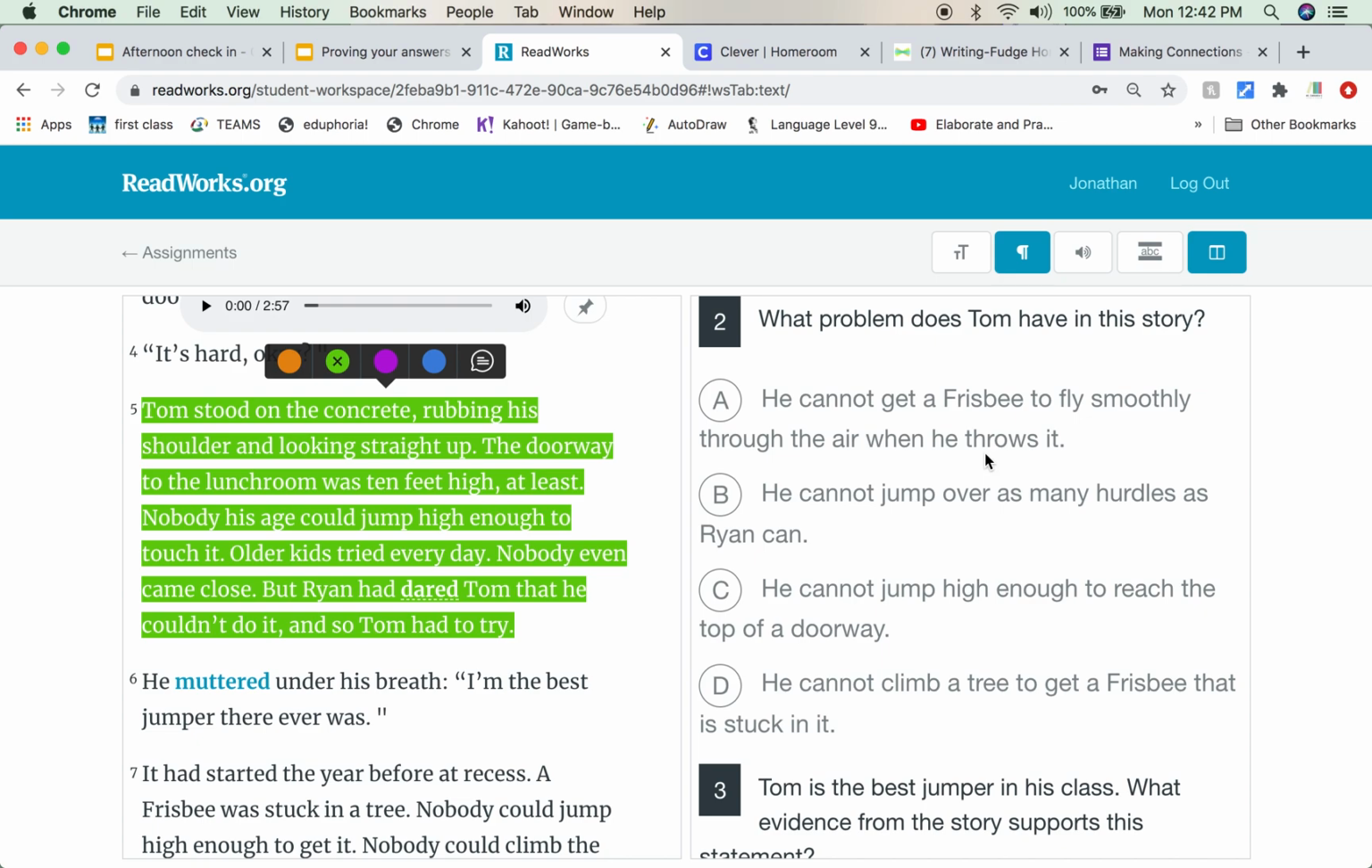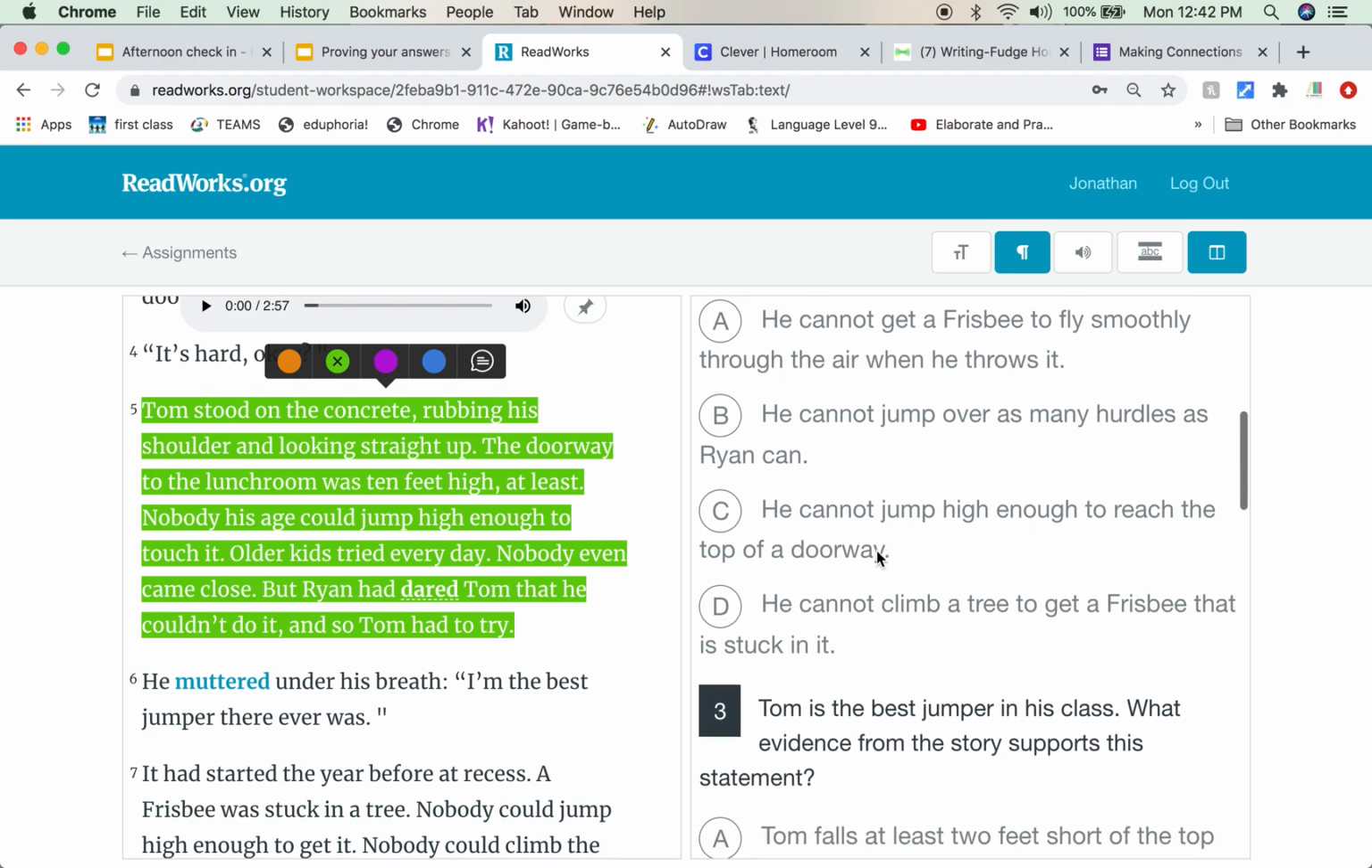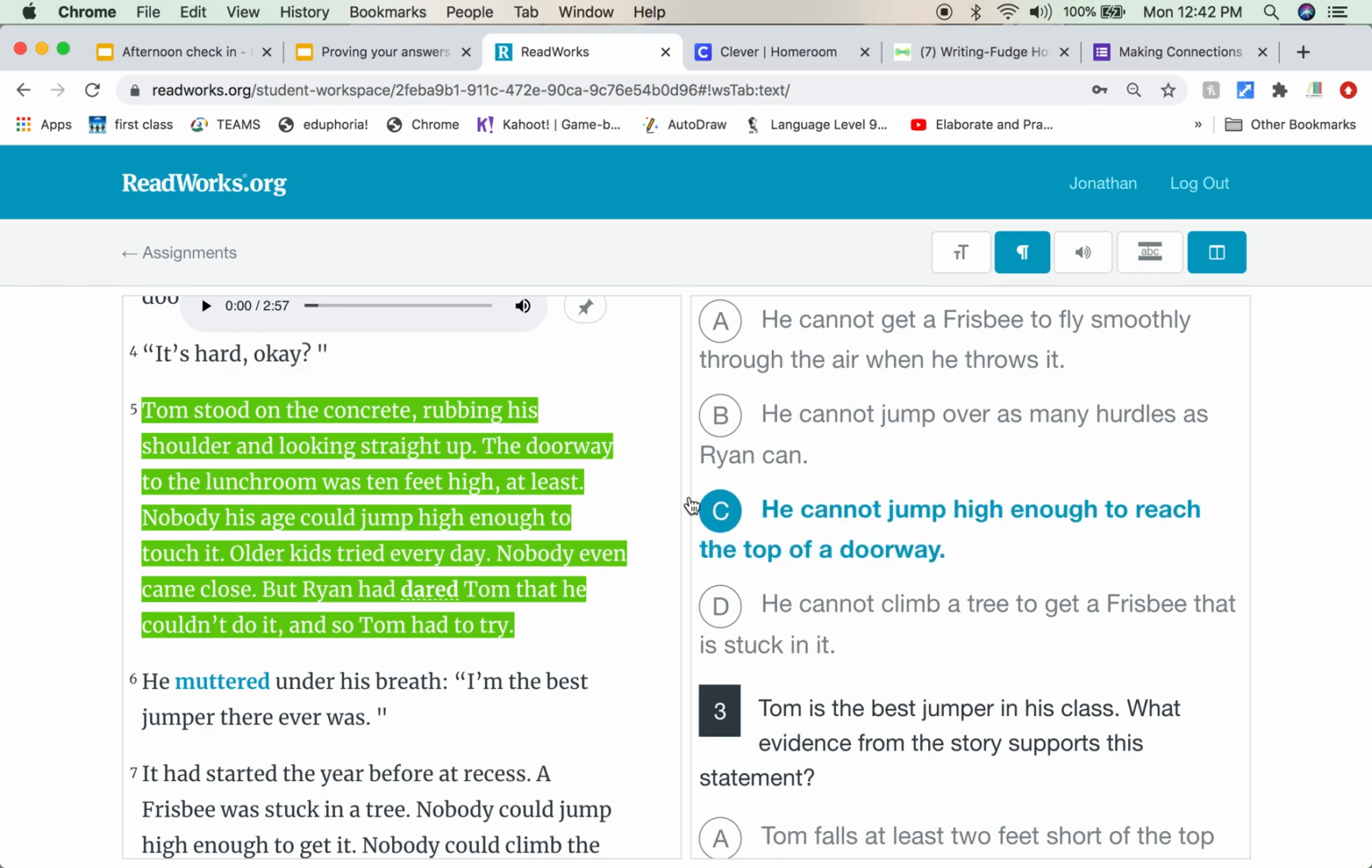This is a problem that Tom is facing in the story. Which answer choice is close to our proof or evidence? And it's going to be C. He cannot jump high enough to reach the top of the doorway. I want you to select C. We have the proof. We are able to prove it. Paragraph 5 in green is our proof.